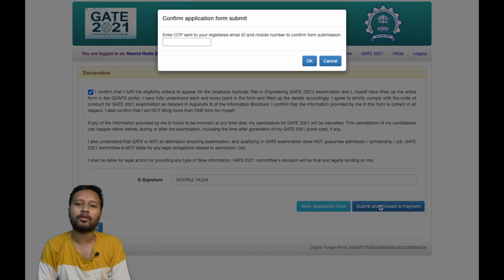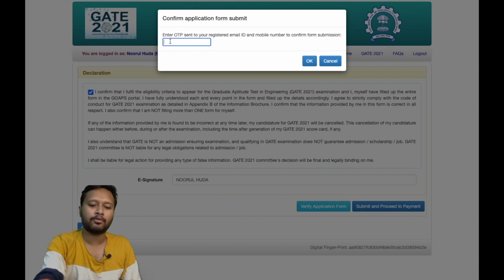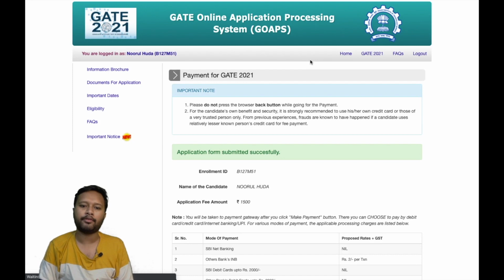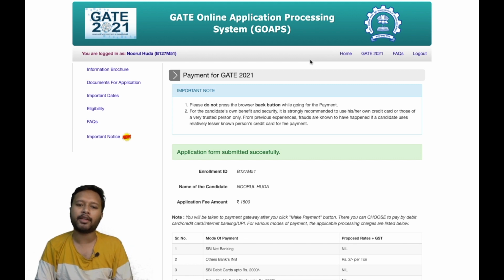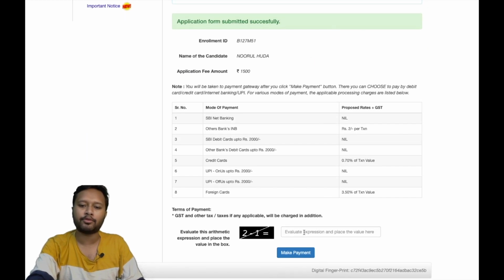Again they are asking you to enter the OTP which is sent to your registered email ID. So just check your email ID or your phone number, and there you will have the OTP. A fresh OTP would be sent to you for the submission. You just have to enter that. So let me write that down, and I'll press OK, and the form is submitted. Okay, I just have to now pay the fee. That's it. The form is filled, I just have to pay the fee, and then I'll be done with the form.